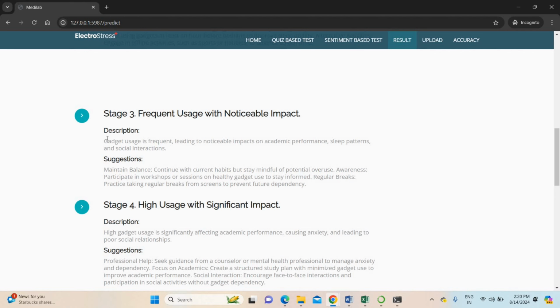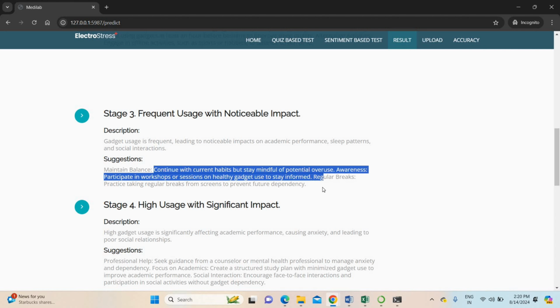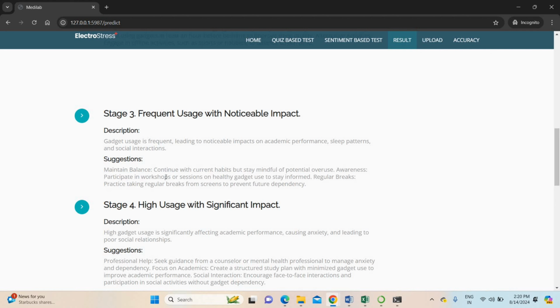The description for frequent usage means I'm using my gadgets frequently, leading to noticeable impact on my academic performance, sleep patterns, as well as social interactions. To reduce this stage 3, these are the steps I have to follow. I have to participate in workshops and sessions on healthy gadget usage. I have to take regular breaks. I have to practice regular break sessions from the screen to prevent future dependency.